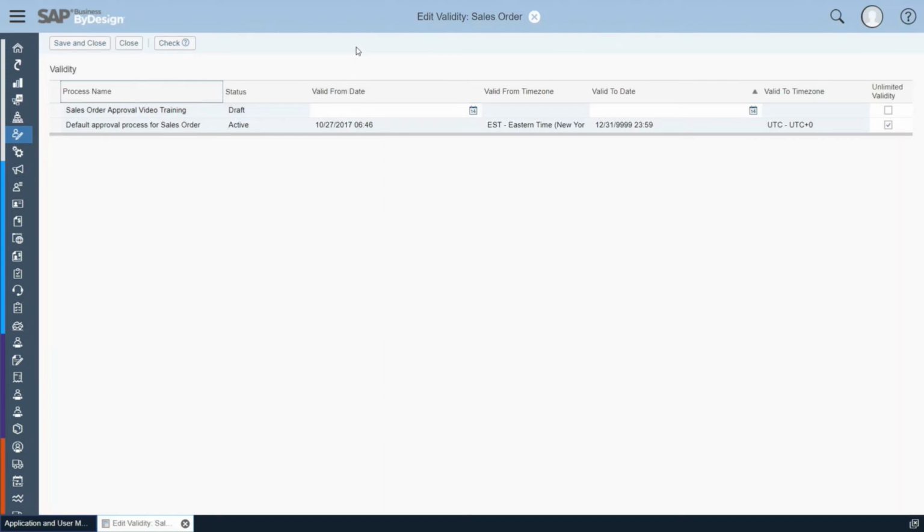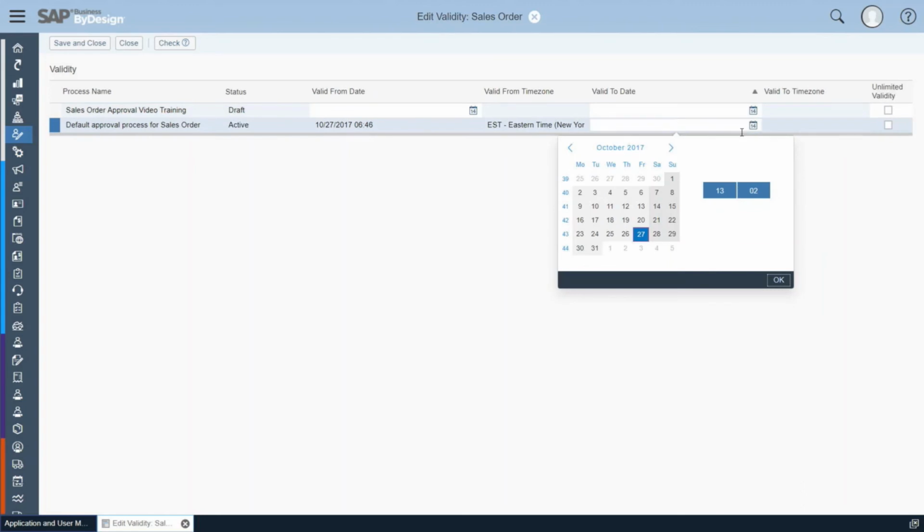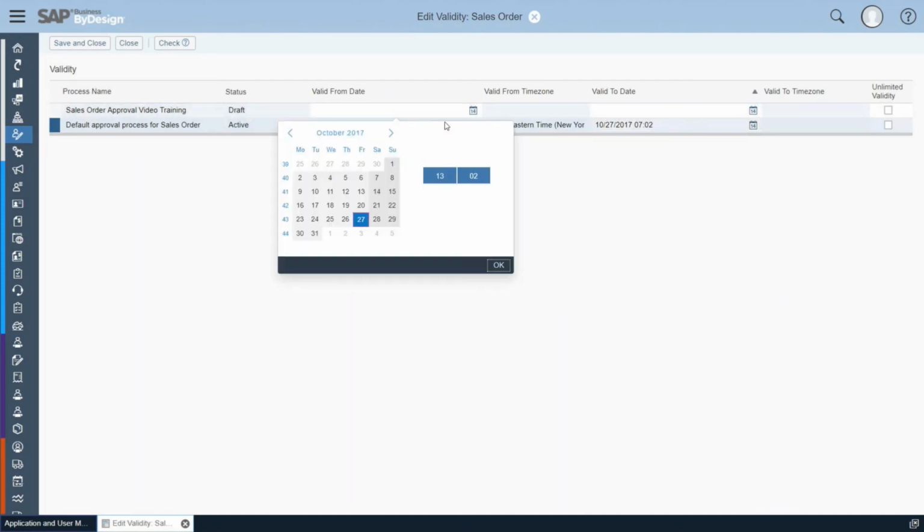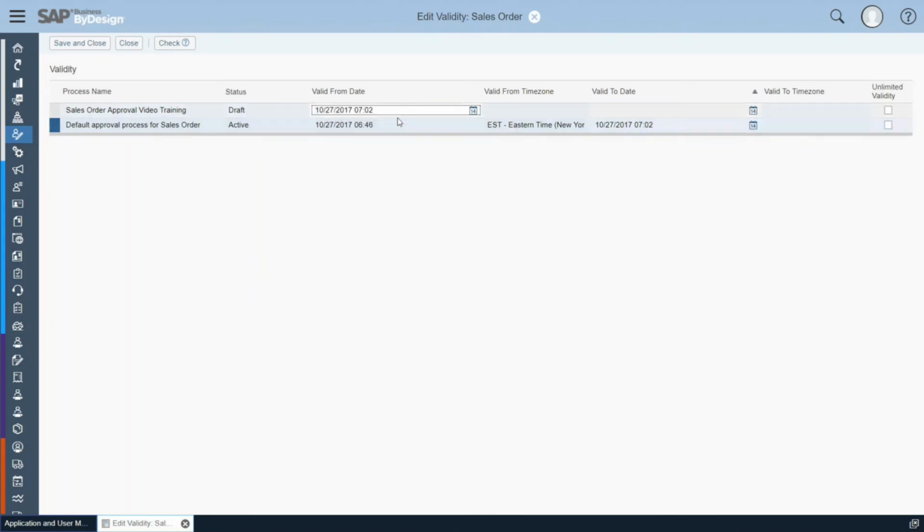And now on the upcoming screen, I first need to stop the default approval process, which I do by unchecking Unlimited Validity, and define the end date, which is today, 7/02. And now I define the start date for our new approval process, which is the same date, and the end date should be unlimited.